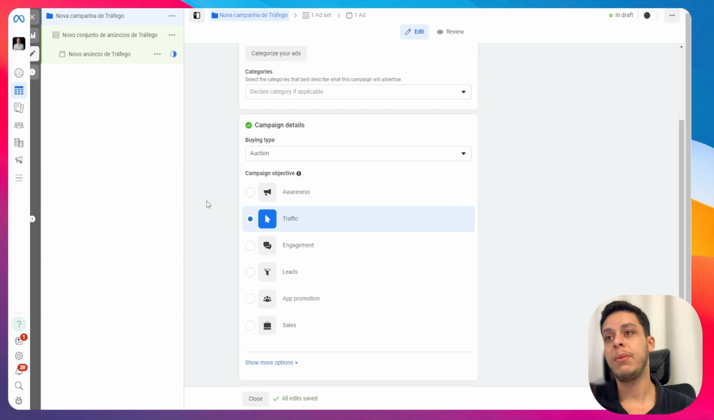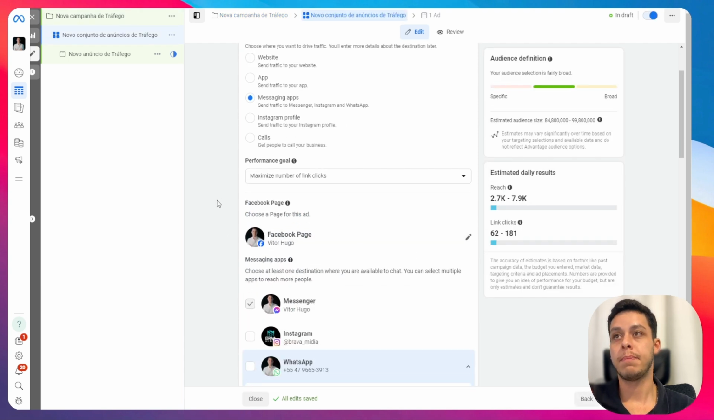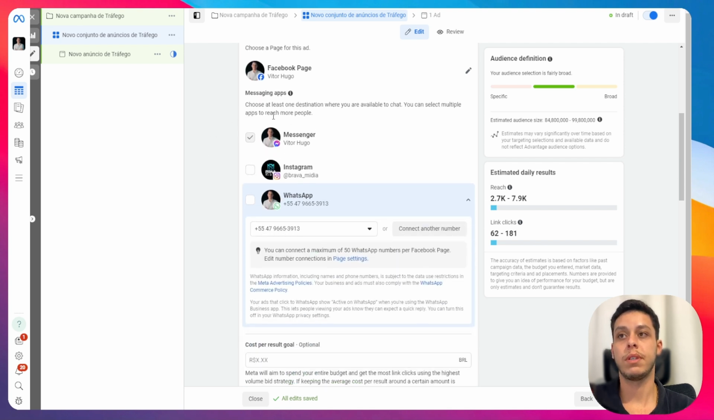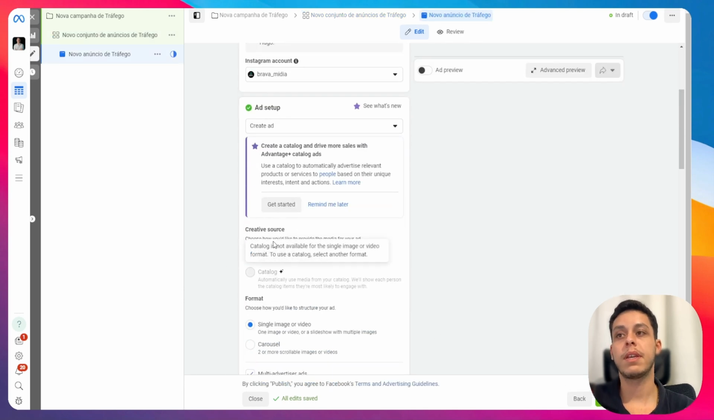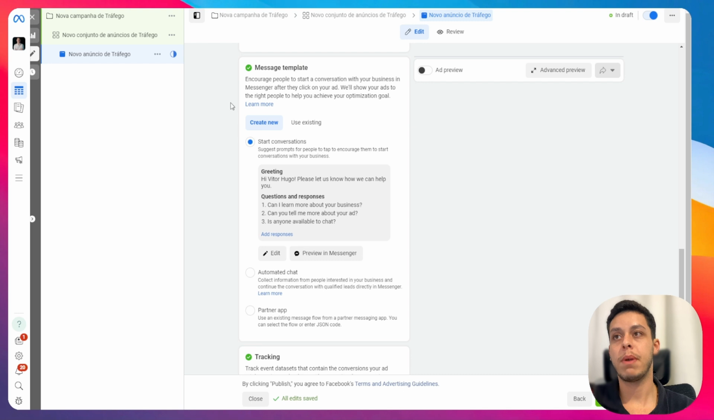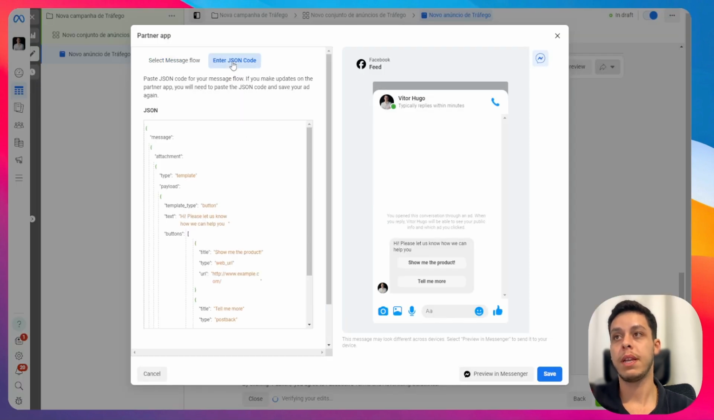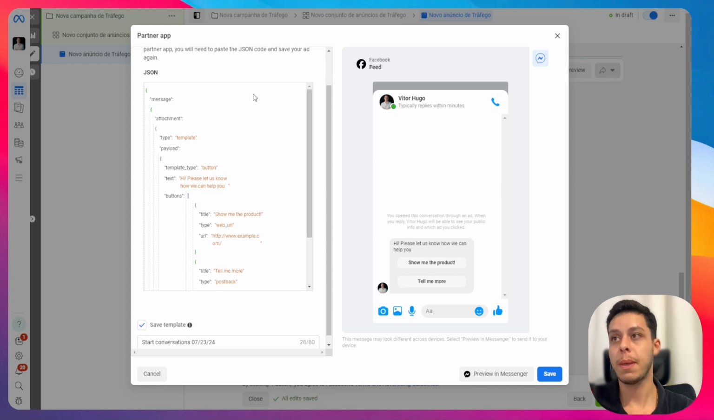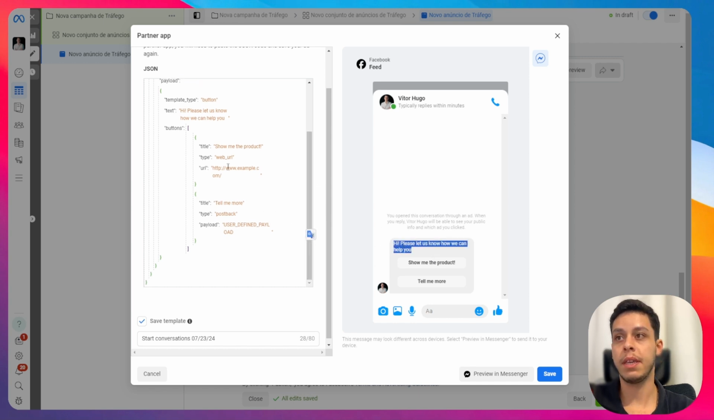I need to create a new campaign with traffic or engagement objective. In Messenger apps, you choose Facebook Messenger, click next. You can set up your Facebook ads. For JSON payload, you need to go into messaging template, partner app, and select flow. Click enter JSON code. Now you can set up your Messenger in JSON.